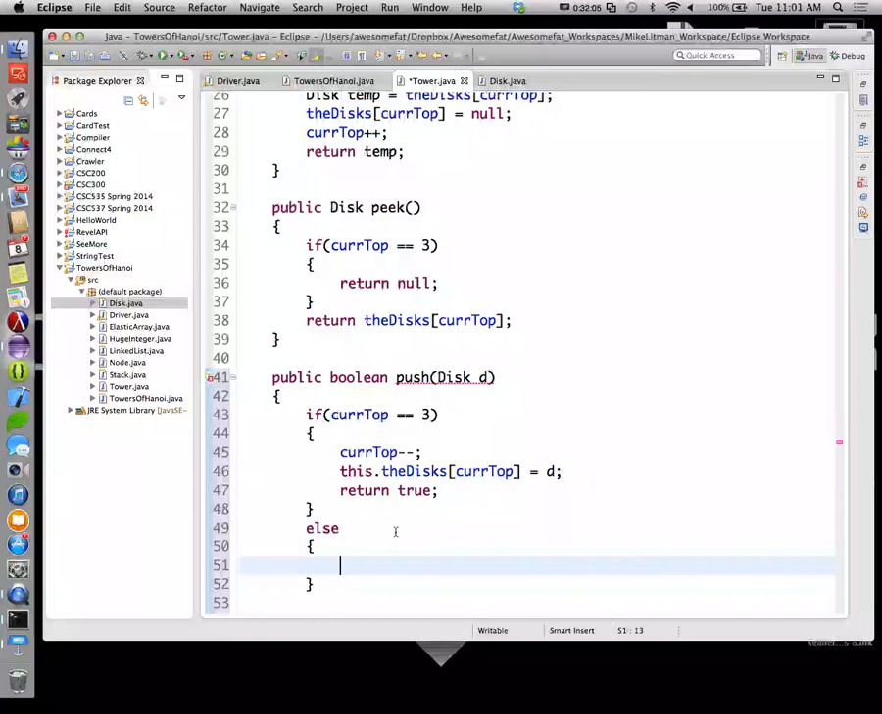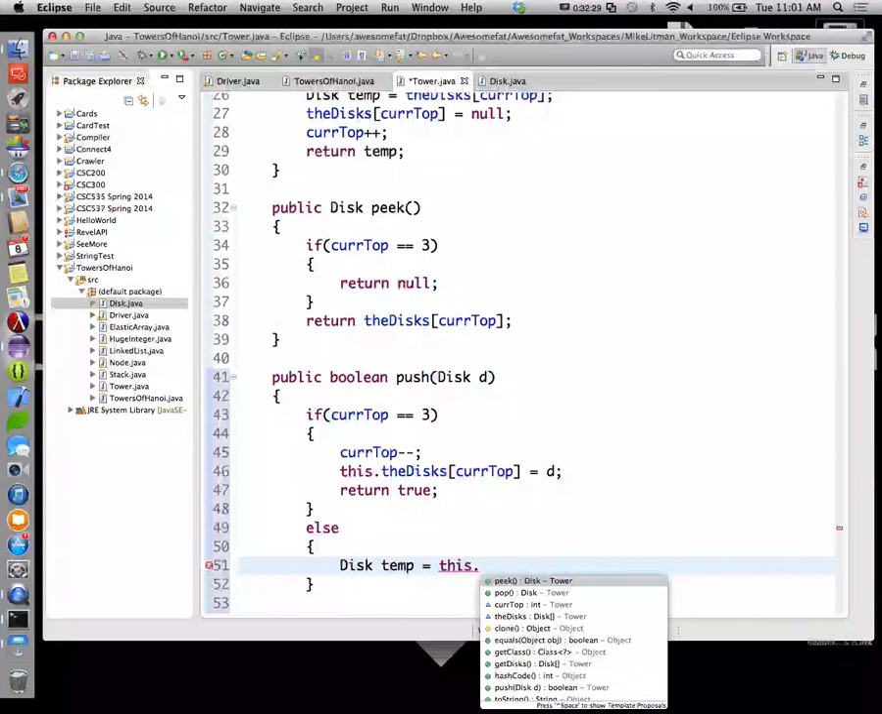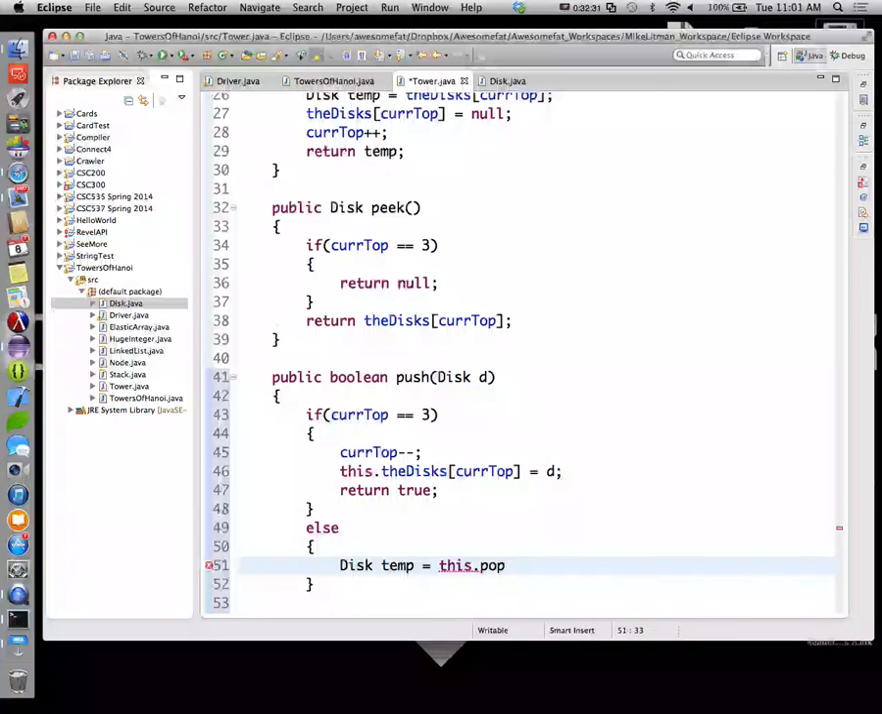So else, I need to look at the current top disk and find out if that disk is smaller than the disk I'm trying to push. I need to compare the sizes of the disks. So what I'm going to do is I'm going to say disk temp is equal to this dot pop.